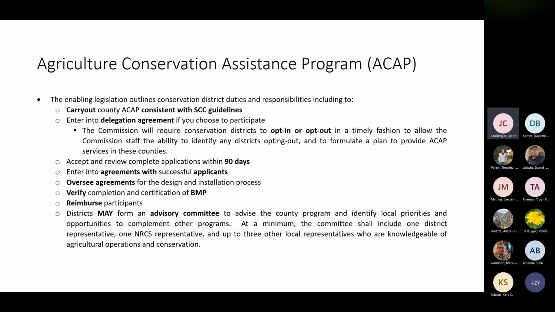The districts may set up an advisory committee similar to a dirt and gravel roads quality assurance board. If a district chooses to do that, there's a set requirement of who can be on that board, and it's 1 rep from NRCS, 1 district representative, and up to 3 other local reps who are knowledgeable of ag operations and of conservation. So that's kind of set in the legislation.